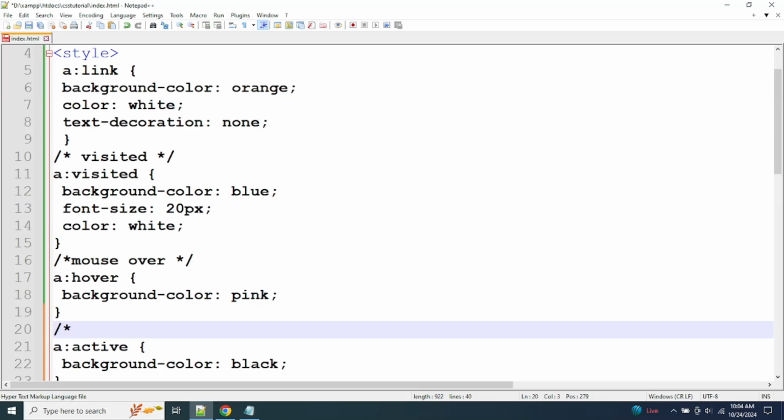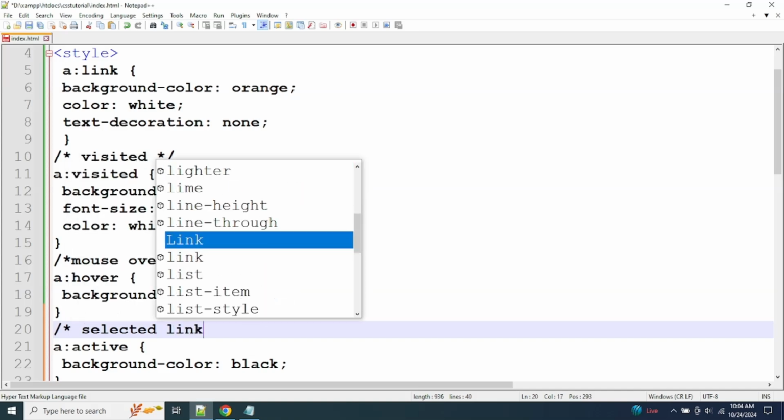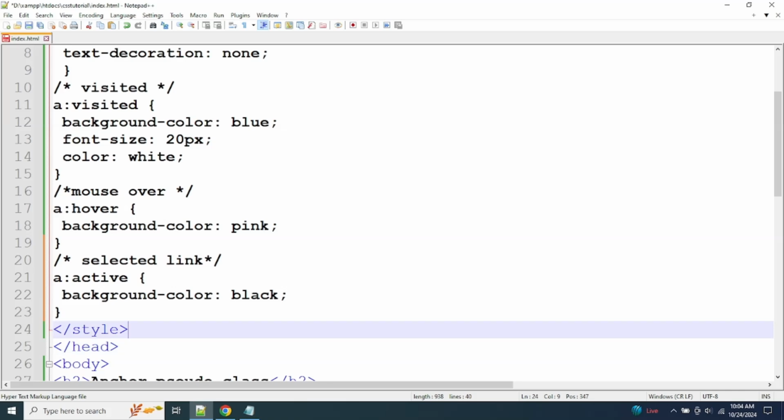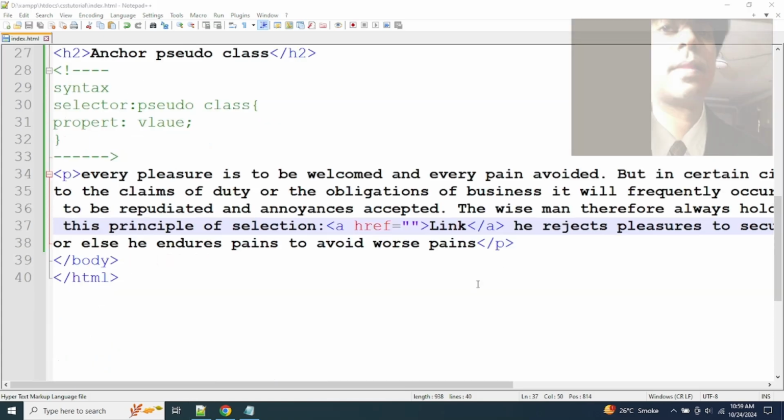slash asterisk and use selected link. Asterisk use slash and a pseudo class active must come after a pseudo class hover in the CSS definition in order to be effective. We will create another link, a open it at href equal double quotes and use link 2 and close the a tag.